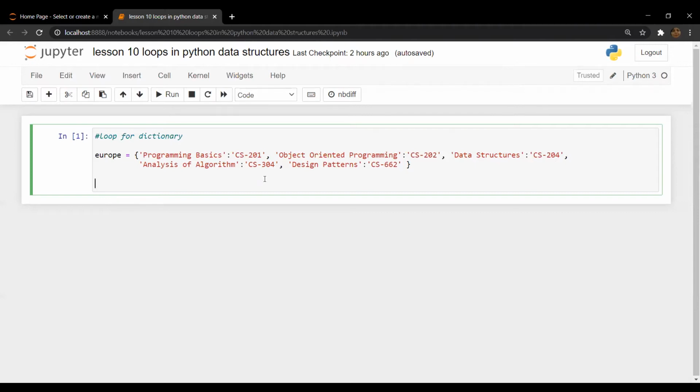This is the last tutorial, the last lesson for data science basics in Python. In this last tutorial, I will demonstrate how the loop is used to traverse through some data structures in Python. Let's start with the dictionary.